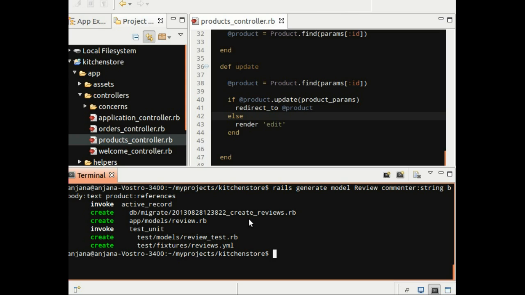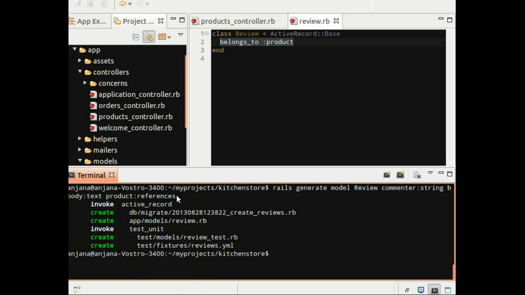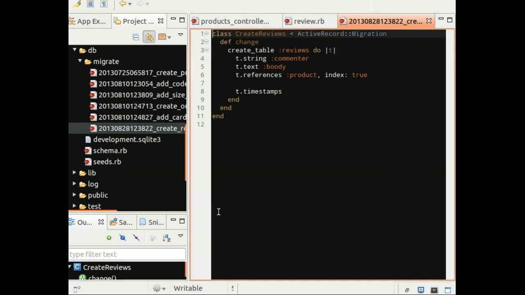So here you have a migration file and the model review. If you open the model review, you'll notice that there is a line that says belongs to product. That is because of the product references that we have given when we try to generate the model review. So with this command, Rails generated the files necessary to create the table reviews and the model review. Now in the migration file, you will also notice a t.references product line, which will set up a foreign key column for the association between the two models, product and review.